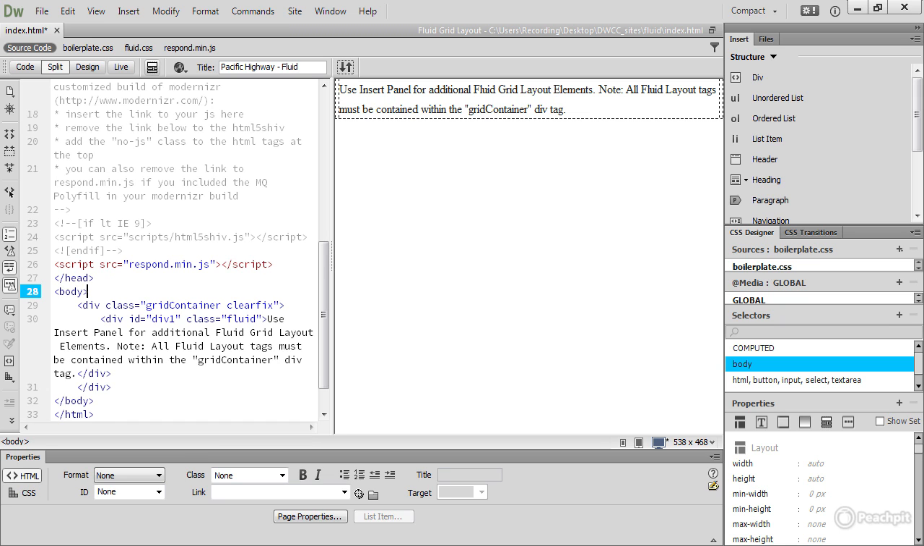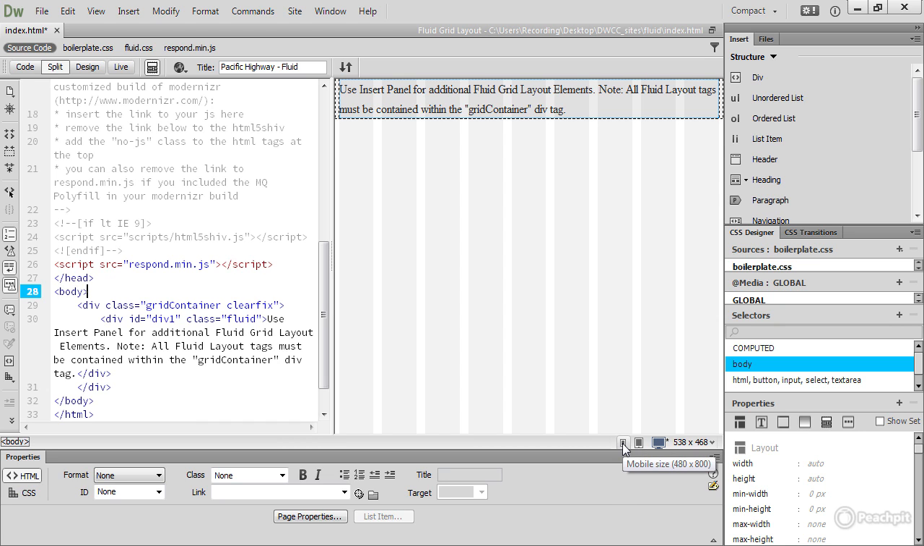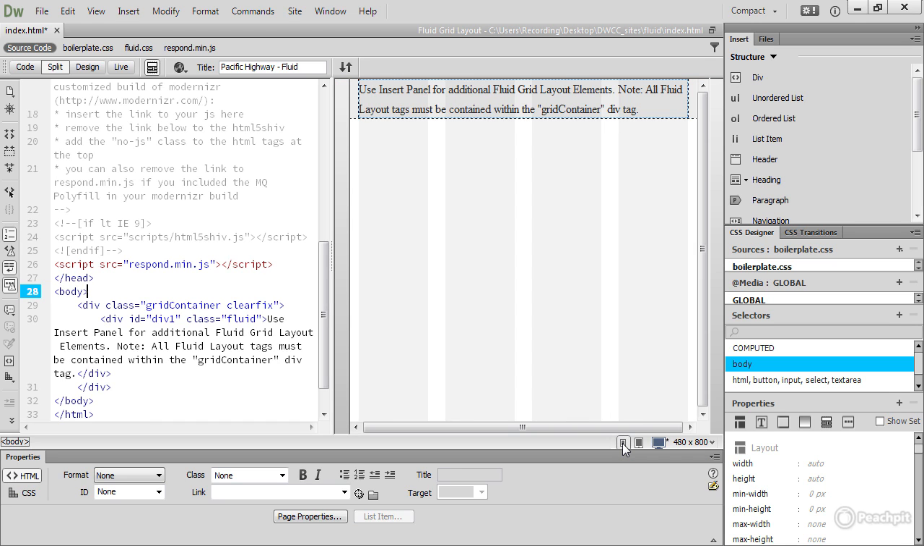When you've defined a layout grid, Dreamweaver adds an extra button to the document toolbar. It's this button here, which shows the Fluid Grid layout guides, toggles them on and off. If you can't see the columns displayed here, click this button and then you can see the columns that you snap your various fluid elements to. Also make sure that mobile size is selected in the status bar at the bottom if it isn't already selected.